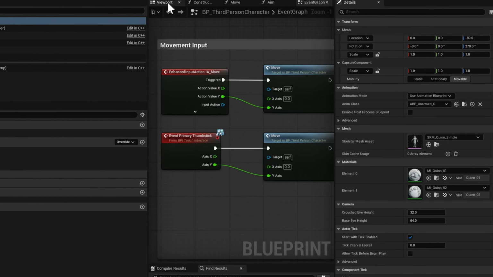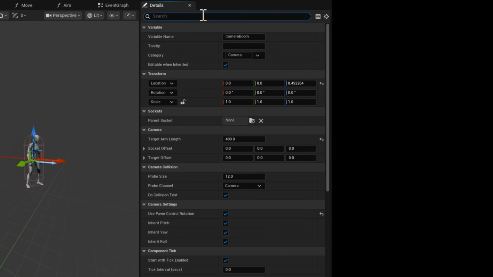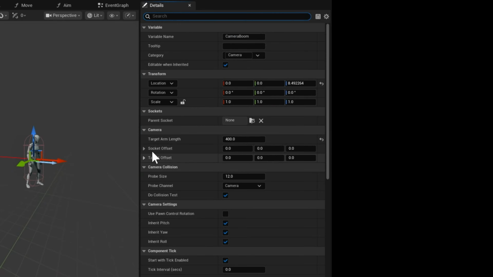Next I want to do is go into the viewport. And under camera boom, I'm going to type in use, and you'll see use pawn controller rotation. I'm going to uncheck that. And I'm going to change the target arm length while having camera boom selected. 800 was pretty good for me. I'm going to keep it there. I also want to change the rotation, the yaw to negative 90. That's what I want. And I'm going to compile that. One more thing, the rotation, I'm going to go ahead and set that to world.